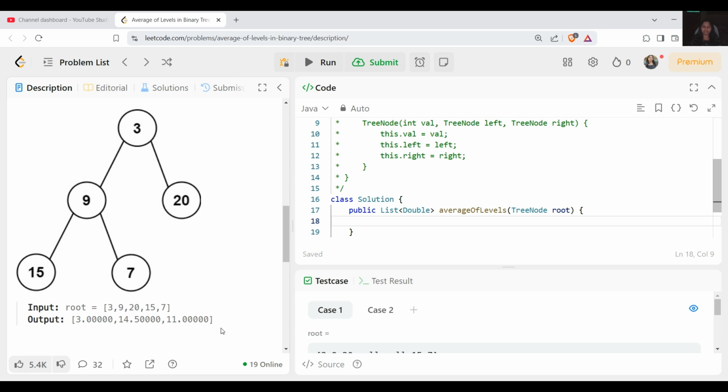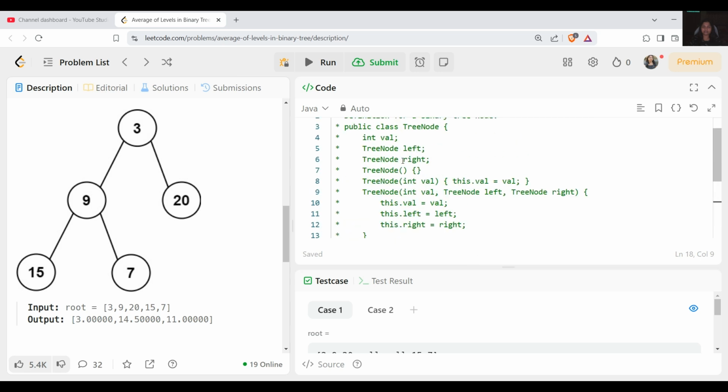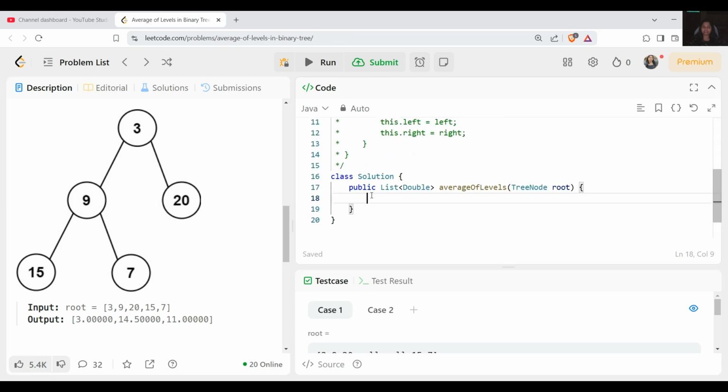So what two things do we have to maintain here? First is the sum of the nodes at each level, and secondly we have to count the nodes at each level. Okay, so let's get started with the code. As the tree is already implemented here, we simply have to write the actual code.